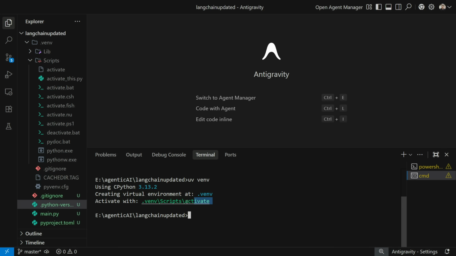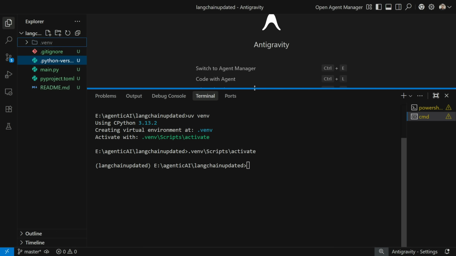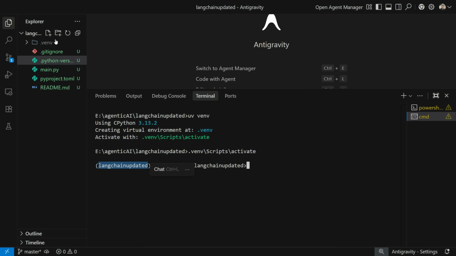So I will copy this, paste it over here and just execute it. Now, as soon as I do that, you can see that my virtual environment is activated, which is called langchain-updated. Okay. Now the next step is how do I go ahead and start the installation of all the libraries?